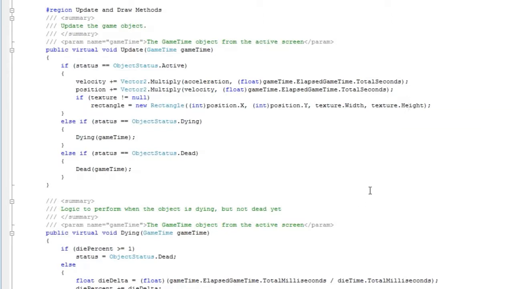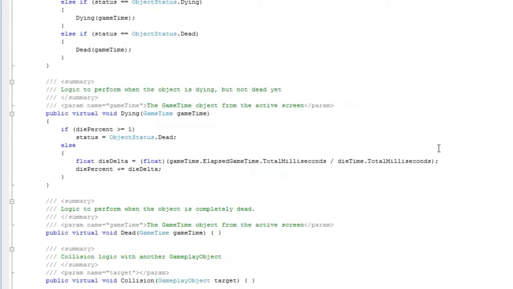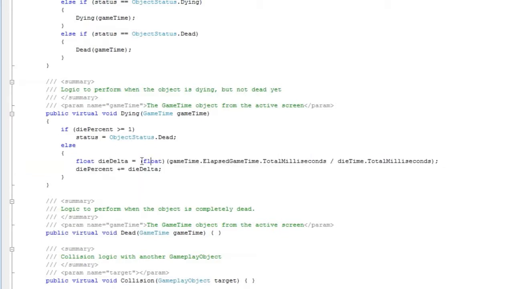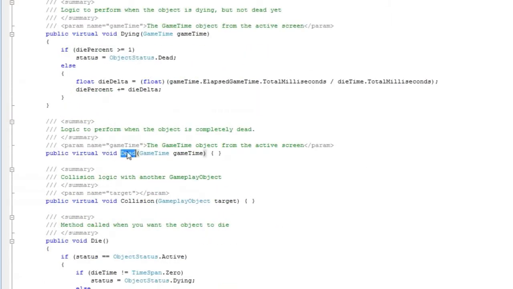Now if the status is dying, we have a built-in dying method, and if the status is dead, we have a built-in dead method. And here you can see those in action. If the die percent is greater than or equal to 1, which means it's fully dead, we set the status to fully dead. Otherwise, we do the update, which is just updating the die delta and die percent. Now fully dead, there's no code in there just yet. You can override this and perform any action you want to use.